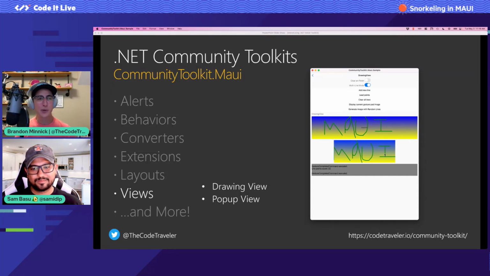So this one's really cool if you ever need something like a signature pad, or if you just want to have a blank canvas to allow somebody to draw all over, they can use Drawing View.